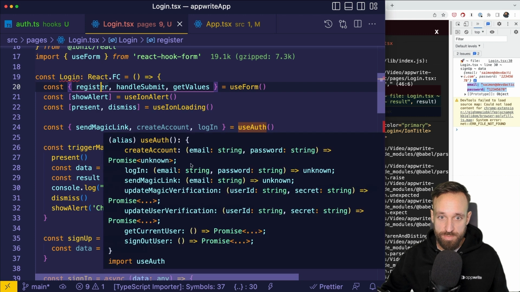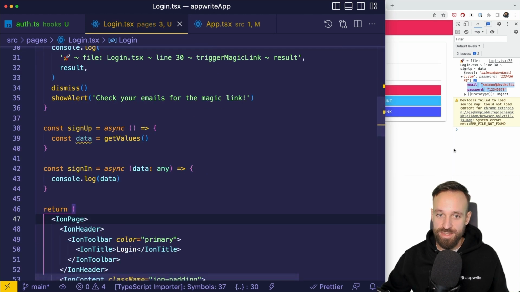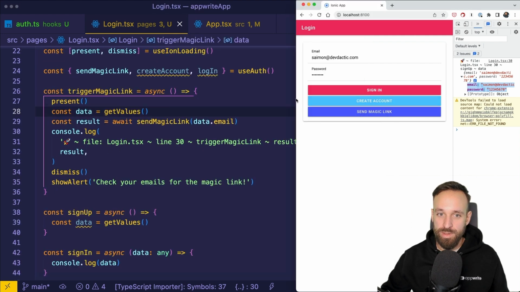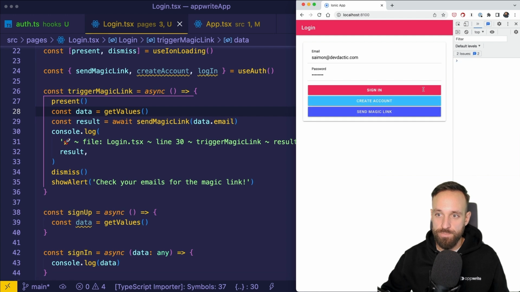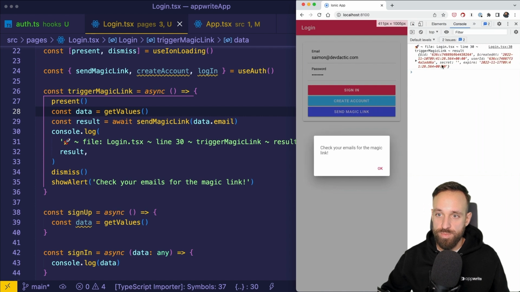Okay, something is off here. Yeah, why did we put it in there? It certainly doesn't belong there. We could actually, I think we could do this, right? Could we do the send magic link? Let's check it out. Okay, check emails for magic link.